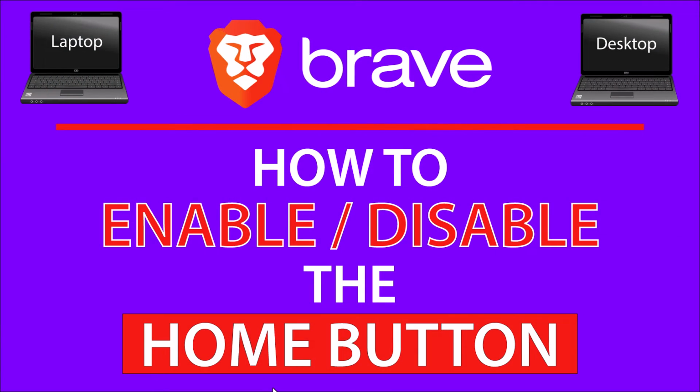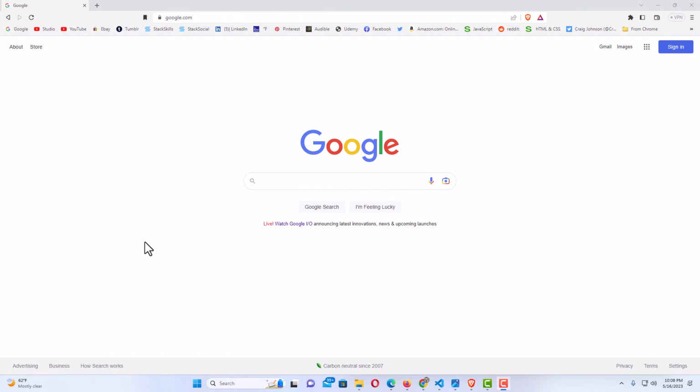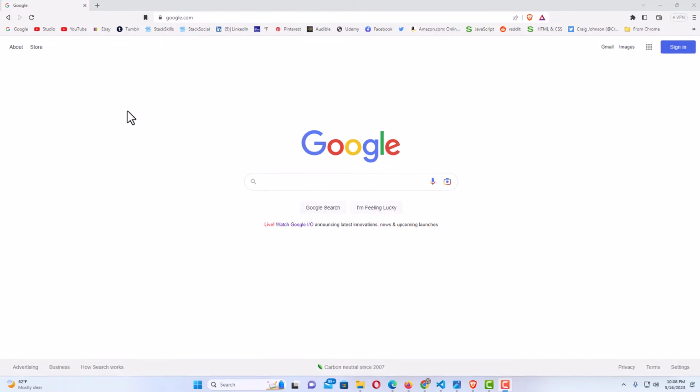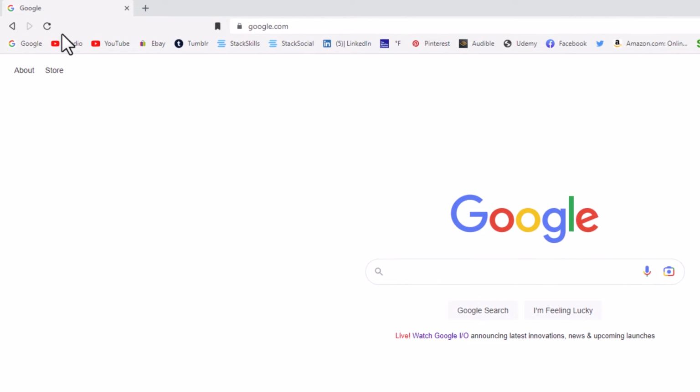This is going to be a video tutorial on how to enable or disable the home button in the Brave web browser. I will be using a desktop PC for this. Let me jump over to the Brave browser here. Okay, I have the Brave web browser opened up now. As you can see up here in the upper left hand corner, I don't have a home button icon up here.